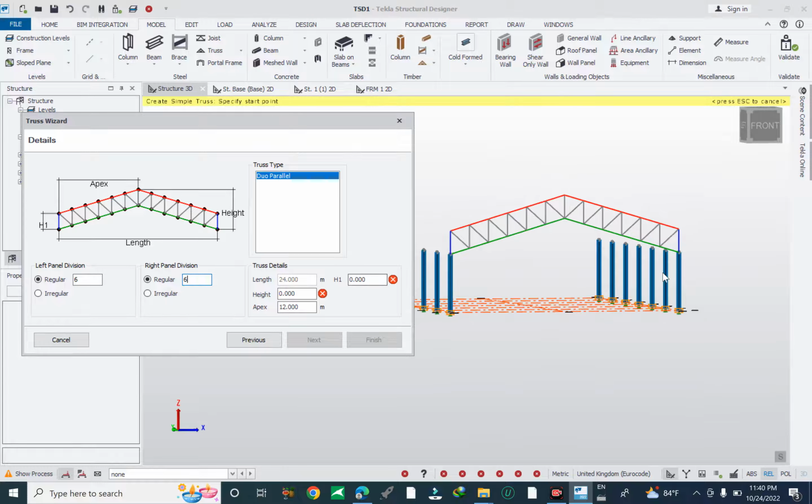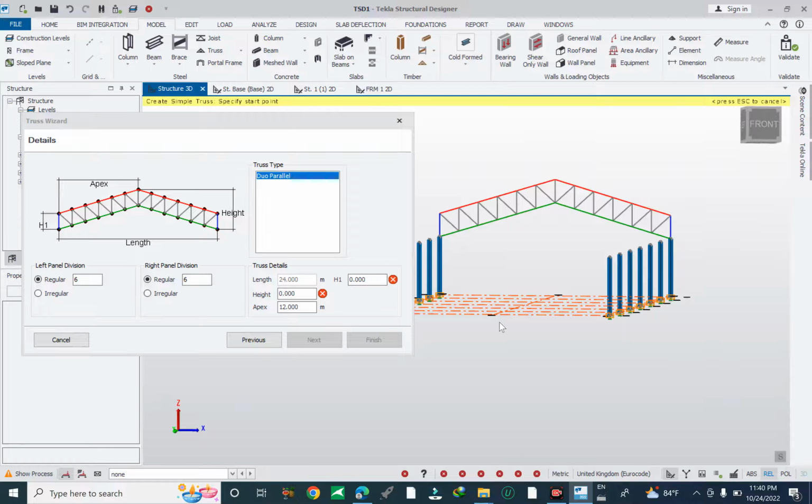Okay, now the truss change: 1, 2, 3, 4, 5, 6. Okay, this one is 6. And the height, you have to input the height. Now let me input it as 2 meters.